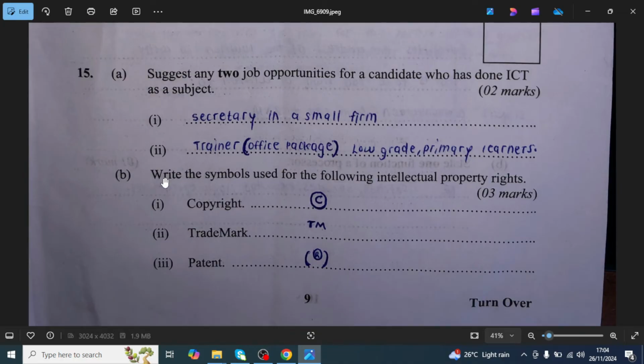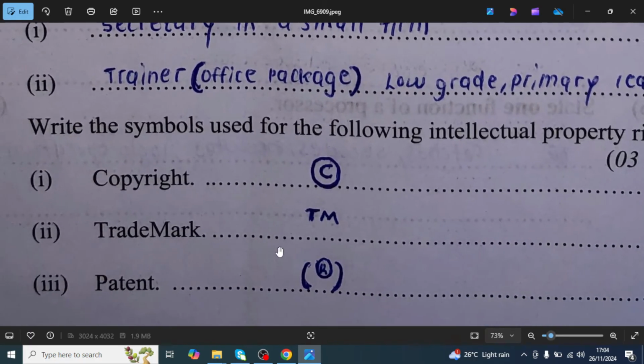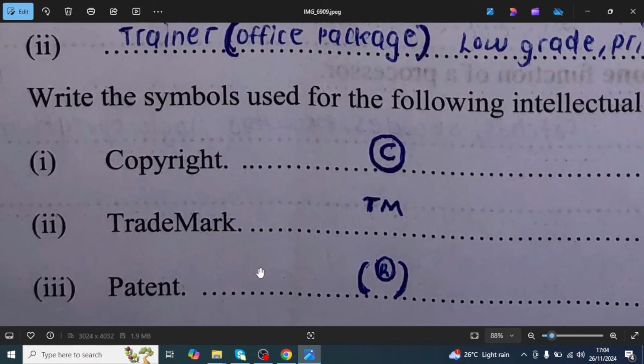Then write the symbols used for the following intellectual property rights. Copyright, the symbol is here. Trademark, TM, and patent, the symbol is right here. Those are the symbols that can represent copyright, trademark, patent, respectively.